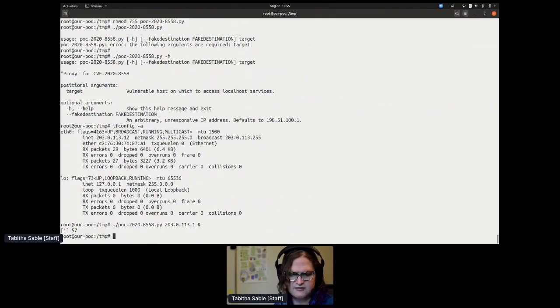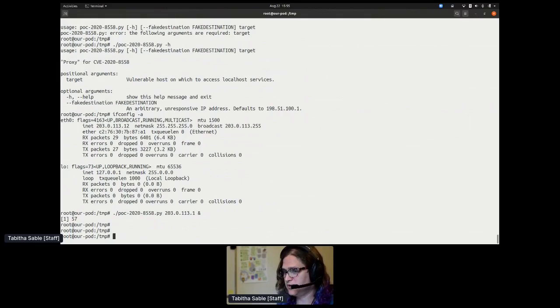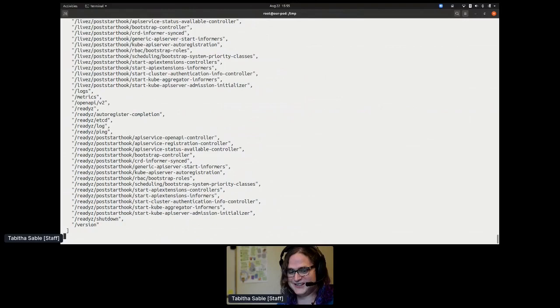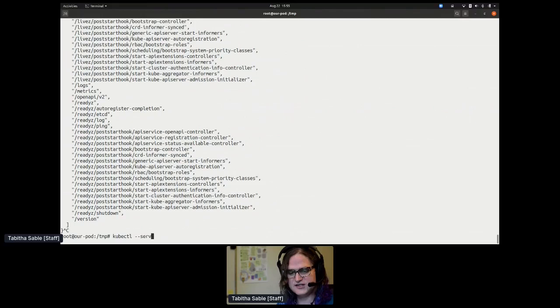Now, if this is working, we should be able to talk to the port 8080 API server. Let's try that with Netcat: 198.51.100.1 on 8080. And if this is working, then that script running in the background is going to flip around and redirect our packets for us. So can we get? Oh, we're talking to it. So kubectl server 198.51.100.1 port 8080.